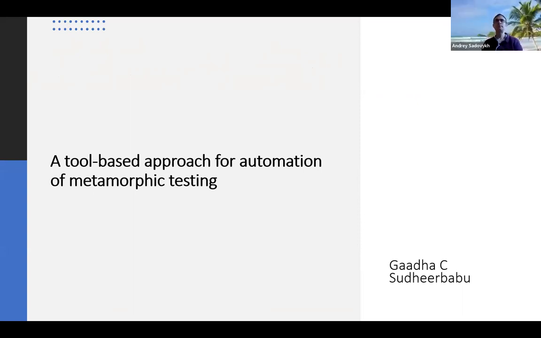Hello, everyone. Good afternoon. I'm Gatha, a research student at Åbo Akademi University. I am from India and currently living in Finland. I have completed my master's this summer and am now in the first phase of my research studies, working on developing a tool-based approach for automation of metamorphic testing.